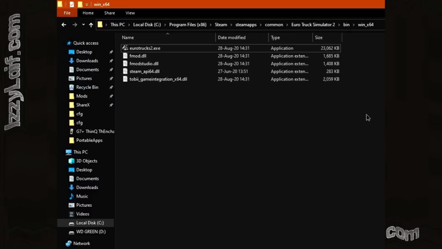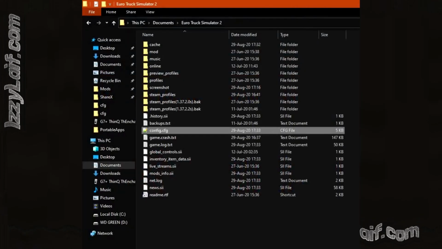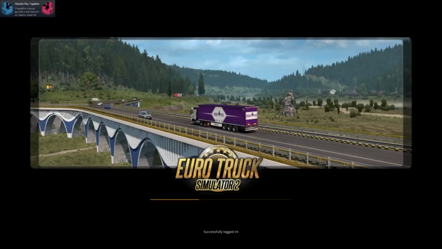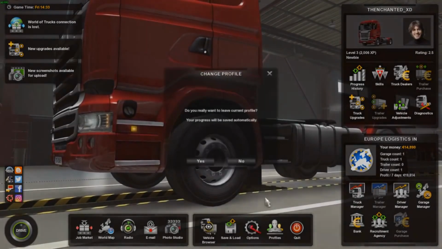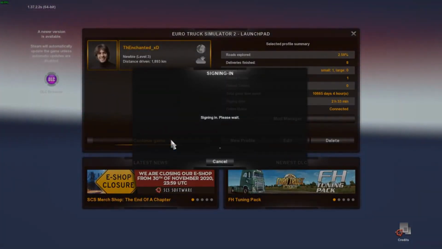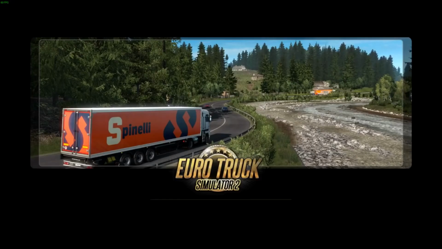A much better solution is to find Euro Truck Simulator 2 or American Truck Simulator config file, which is not in the game executable folder in your games folder, but rather in your documents folder, and delete that. As soon as you do this, you may launch the game, you may launch the MP version of the game, and it will work just fine. However, the next time you start it will crash again, and you will have to delete the config file again.